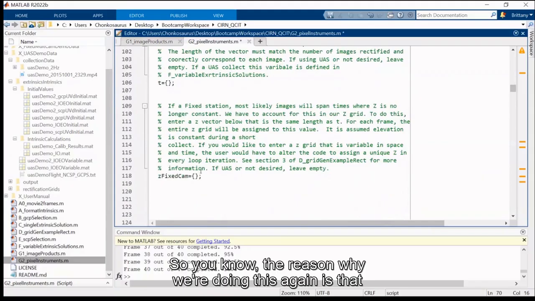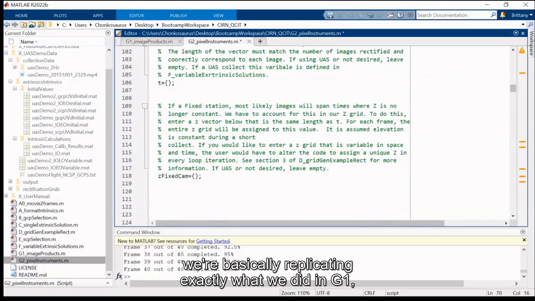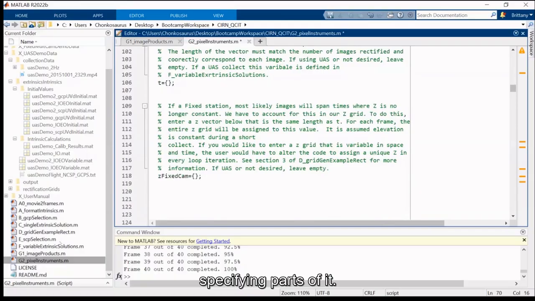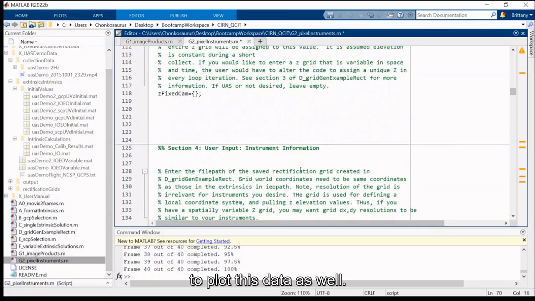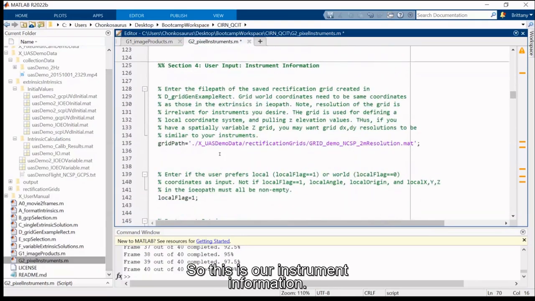The reason we're doing this again is that we're basically replicating exactly what we did in G1, except instead of doing the whole image, we're just specifying parts of it. And so we're only going to pull out some data. And there's tools to plot this data as well. So this is our instrument information.